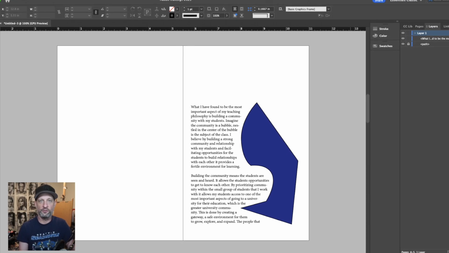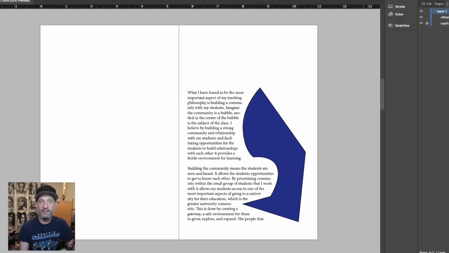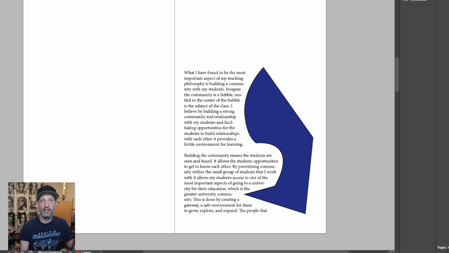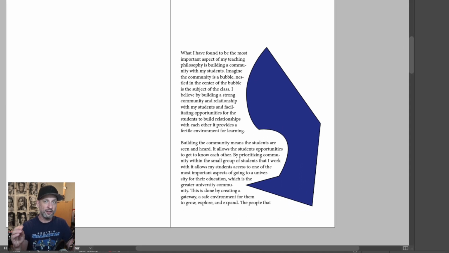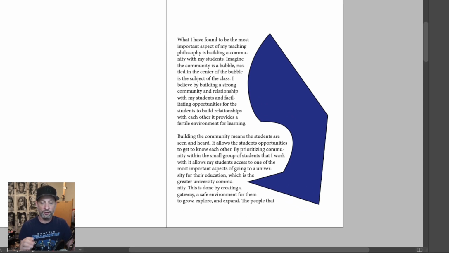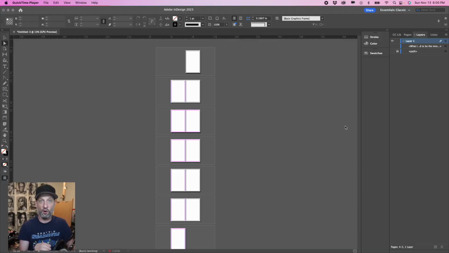All right, friends, today we're going to do a very simple and quick InDesign tutorial on how to take a text box and make it conform to an object. So what you need to do is just open InDesign. You don't need any document specifications.